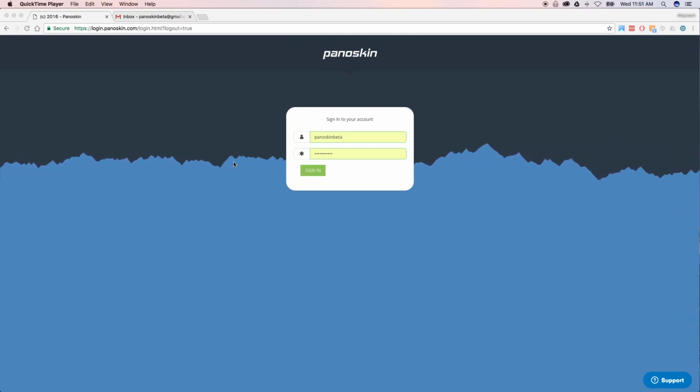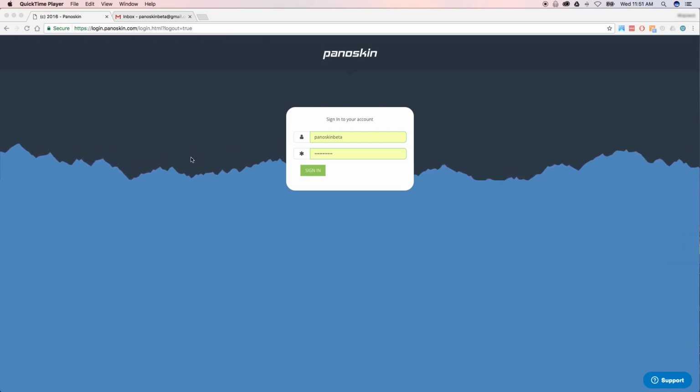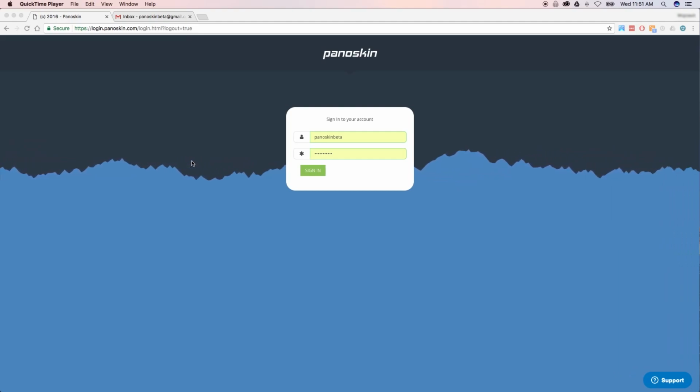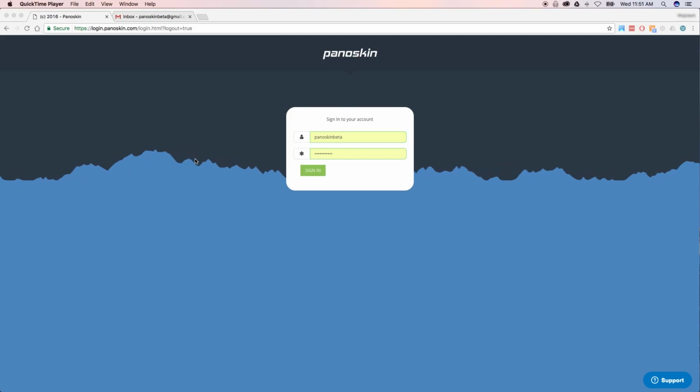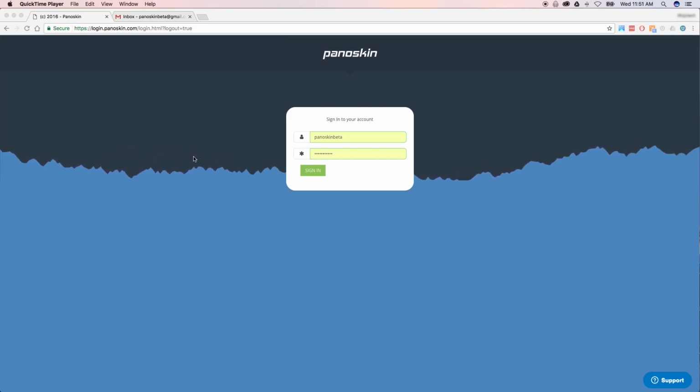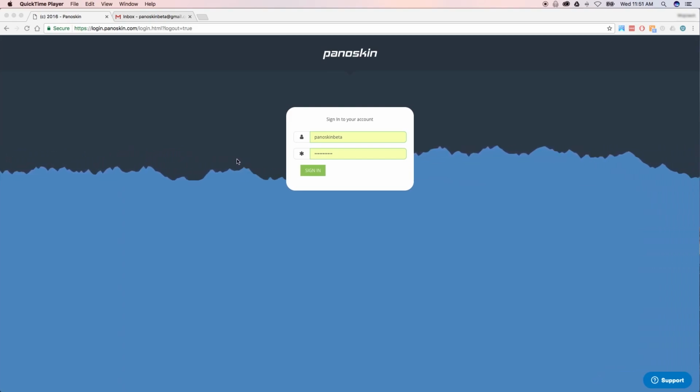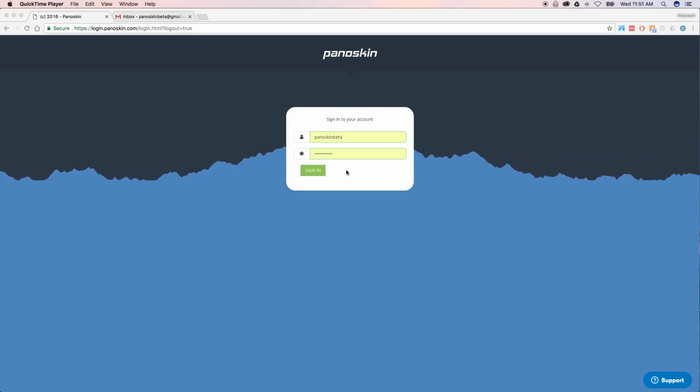I'm here today to introduce you to our newest tool in addition to the Panoskin family, the Panoskin Street View Editor. So for the ambassadors, you should have gotten an email now welcoming you to the community. And what you'll need to do is take the token from your email and go to login.panoskin.com and use your username and one-time token to log in.